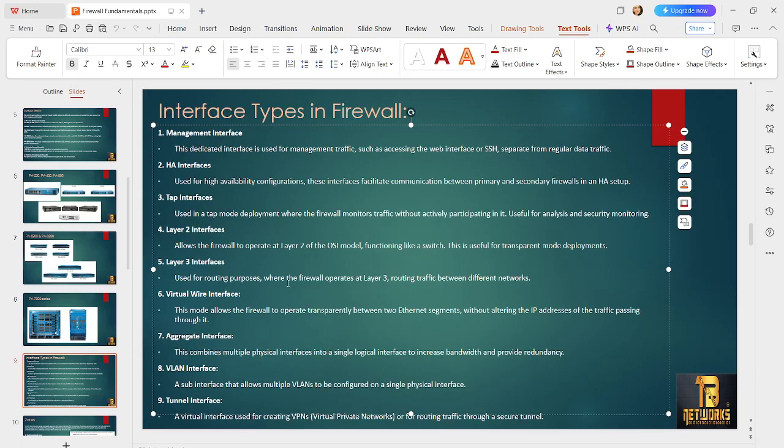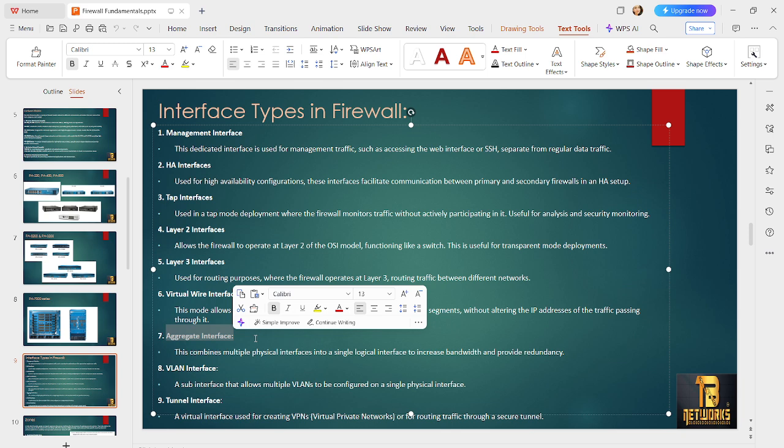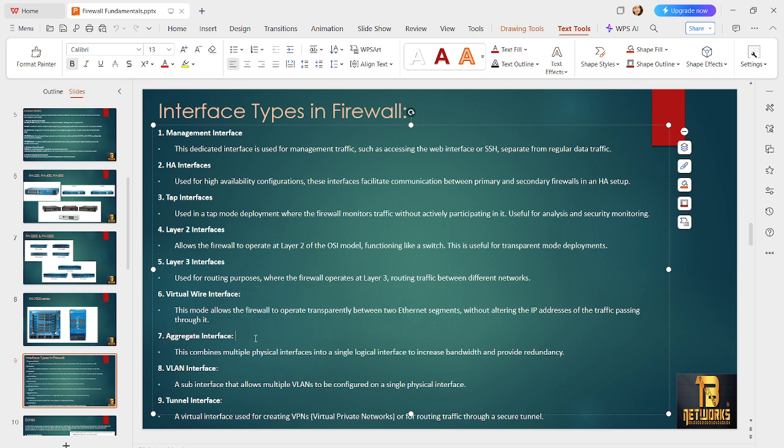Okay, and the next interface type is an aggregate interface. This aggregate interface, in Cisco terminology or routing terminology, we can call it an EtherChannel or port channel. What is the main use of this EtherChannel or port channel or aggregate interface? We are combining multiple interfaces.